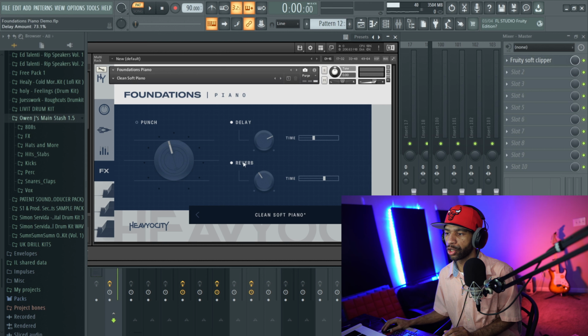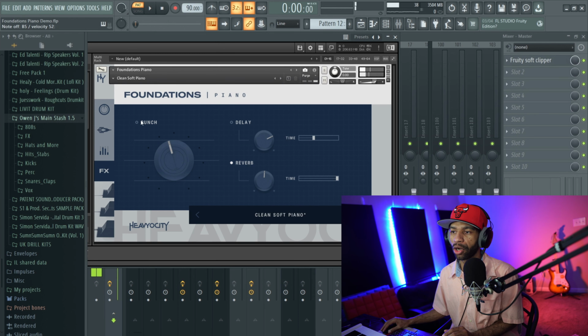So pretty solid delay. It's also got a nice reverb over here as well. So we can turn up that reverb a little bit. And then you can mess with the time on the reverb. So you can get that super tail on the reverb. And then it also has this punch over here as well. So you can hear how that punch is making it more full.